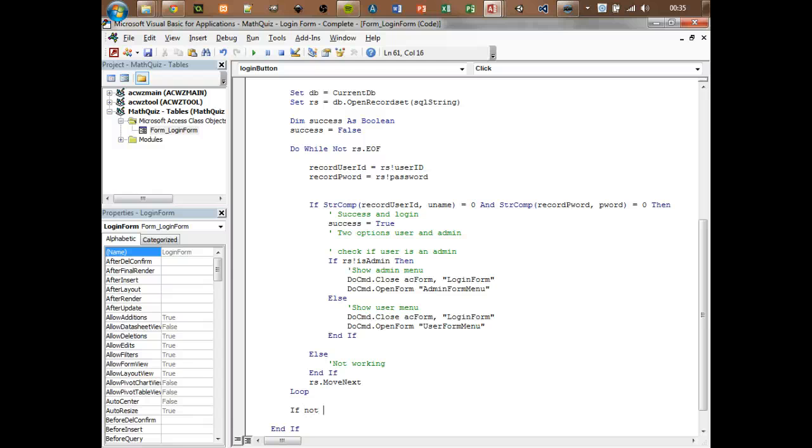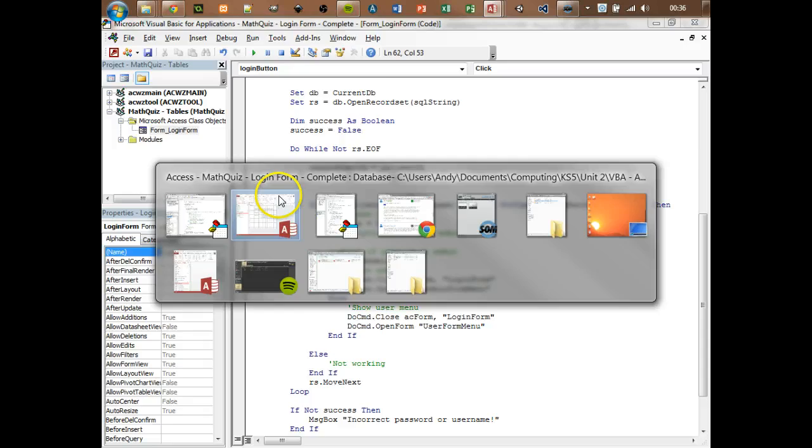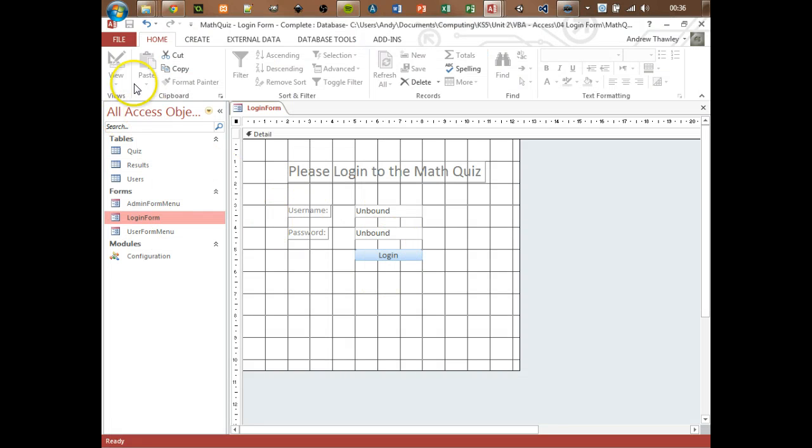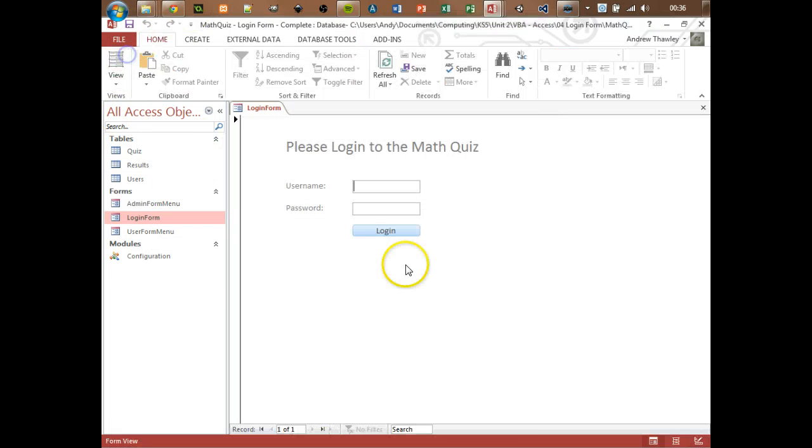So if it is not success, then we want to do something. And what we're going to do is just a little message box. Incorrect password or username. And that will only generally occur if we get one of these wrong. So let's try admin.